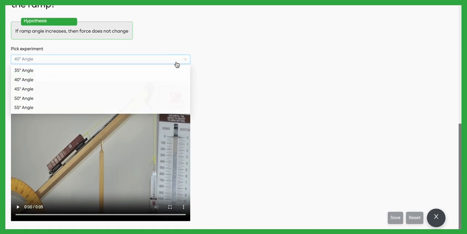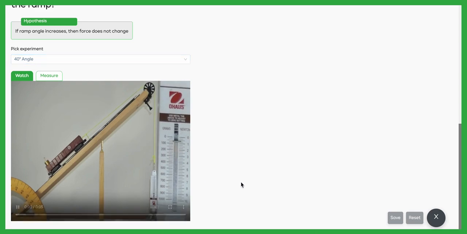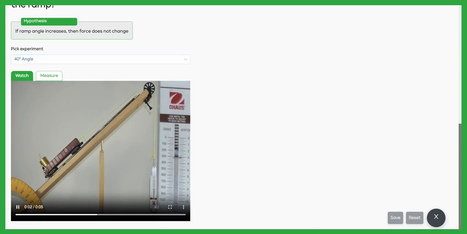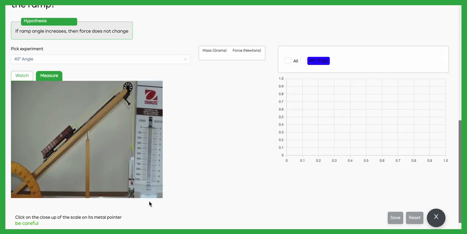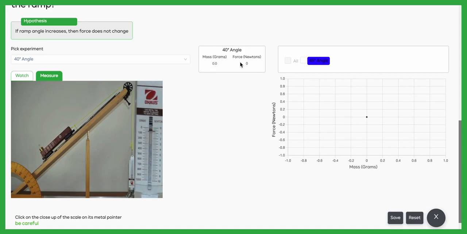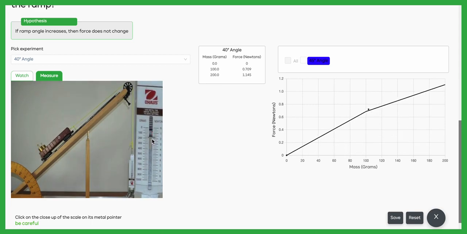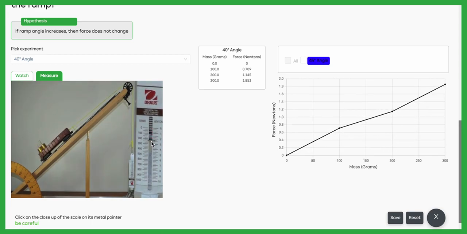Now, once you've selected an angle, press the play button to watch the video. Notice as the masses are added to that train car, the force changes over on that close-up of the spring scale on the right. So let's go ahead and measure force for each given value of mass at this angle. If I click on the metal tab, you can see the first point, 0 mass gives you 0 force, and then we just go from there, just clicking on that metal tab each time.